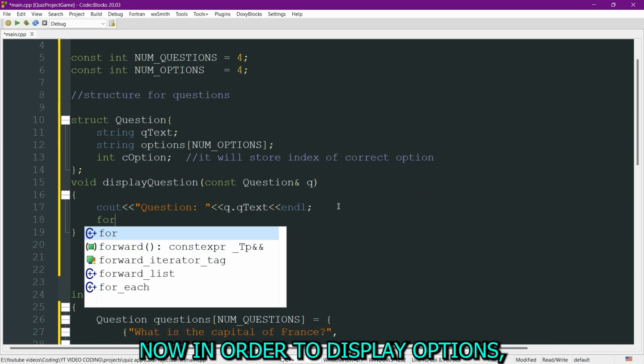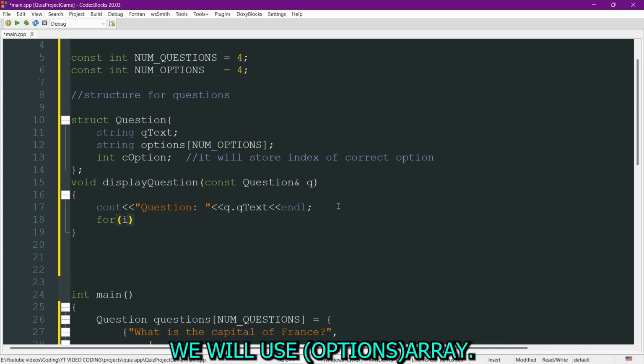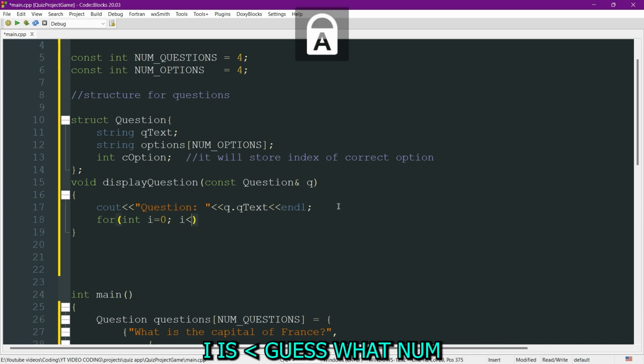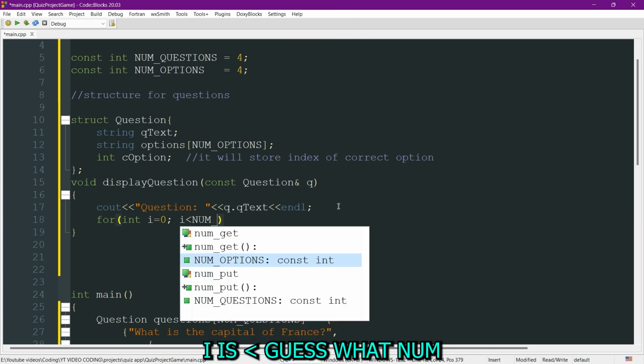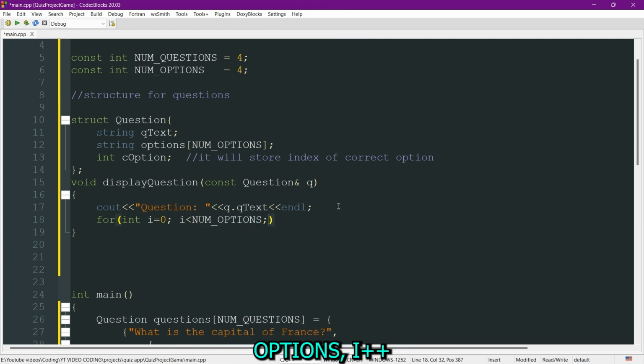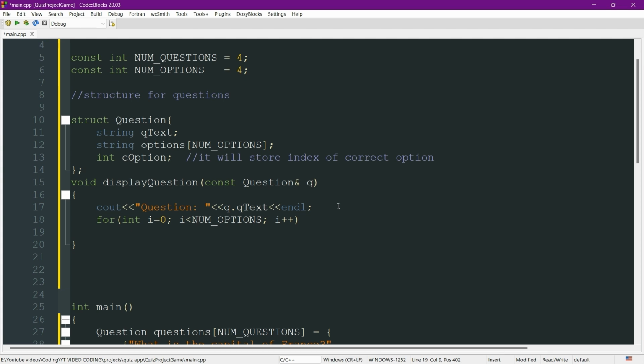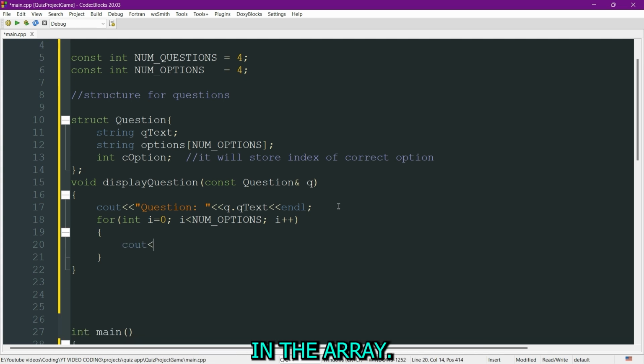Now, in order to display options, we will use an array. I is equal to 0, I is less than, guess what? Num options, I plus plus. And simply we will print them in the array.